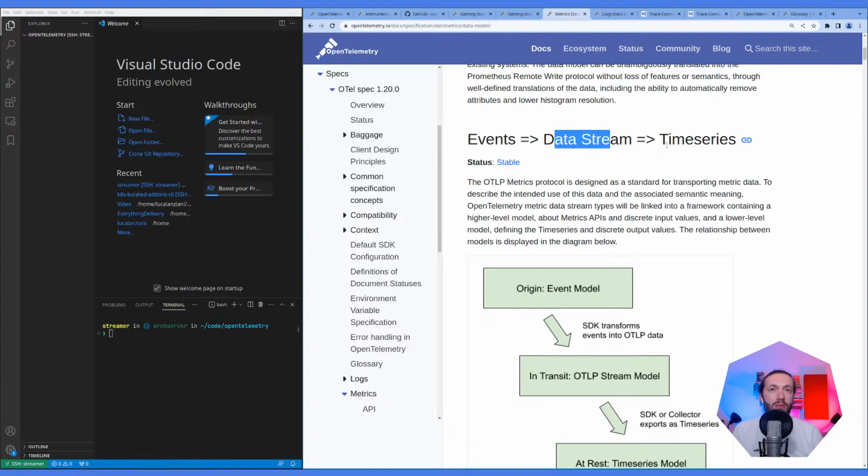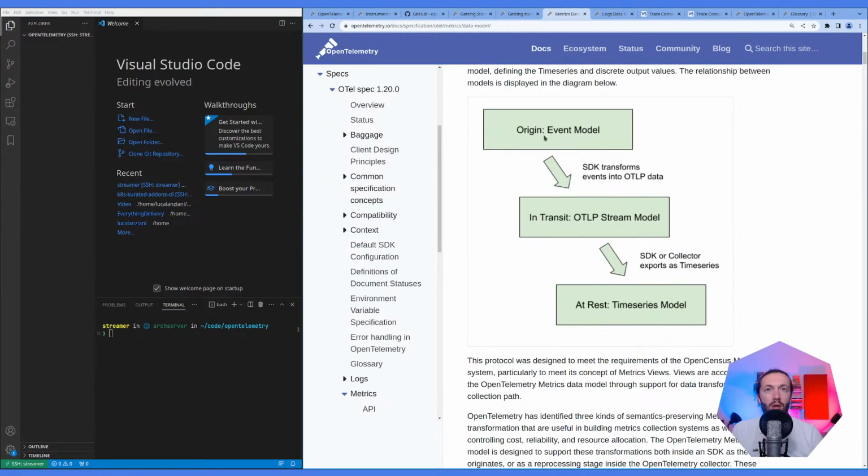Event data stream time series. So, the OTLP metric protocol is designed as a standard for transporting metric data, describing the intended use of this data and its associated semantic meaning. OpenTelemetry metrics data stream types will be linked into a framework containing a higher level model about the metrics API and discrete input values, and a lower level model defining the time series and discrete output values. The relationship between the models is displayed in the diagram below. Origin event model, in transit output stream model.